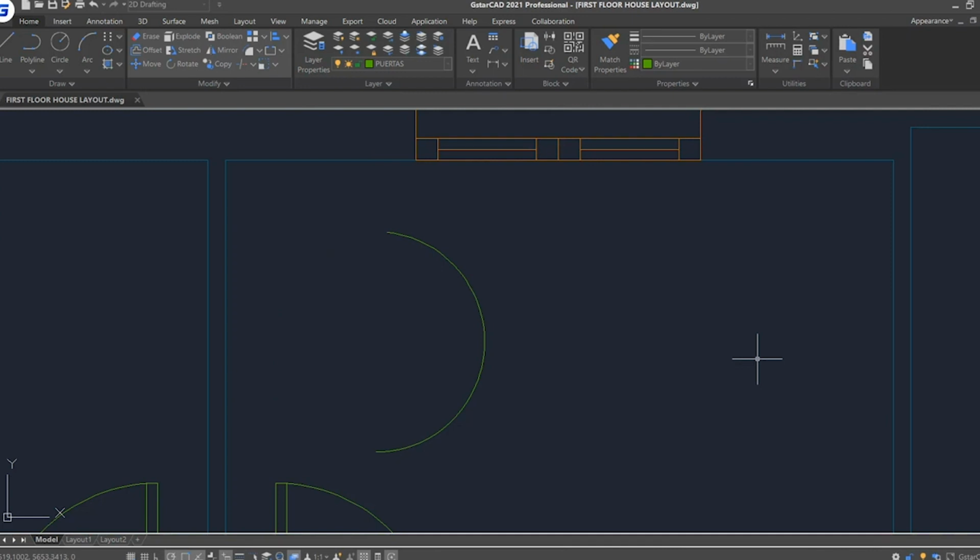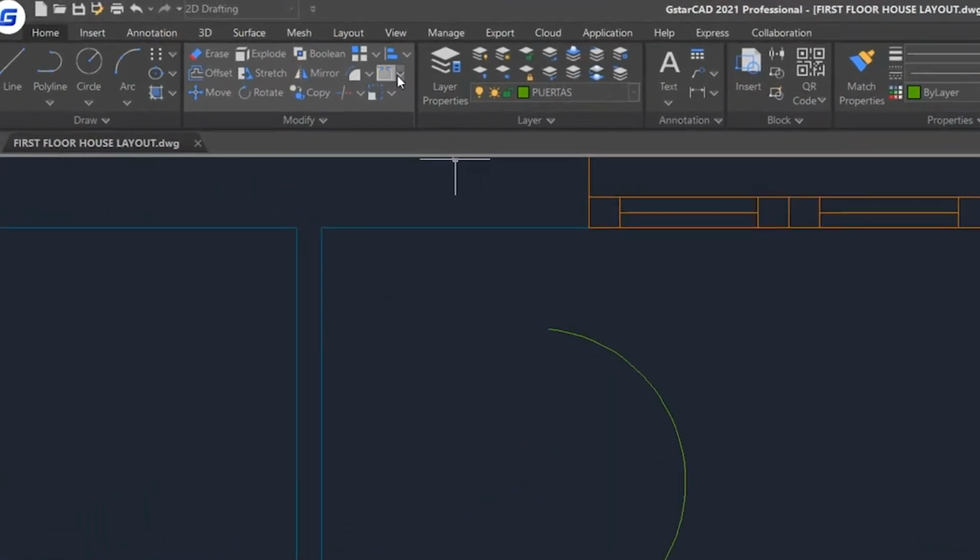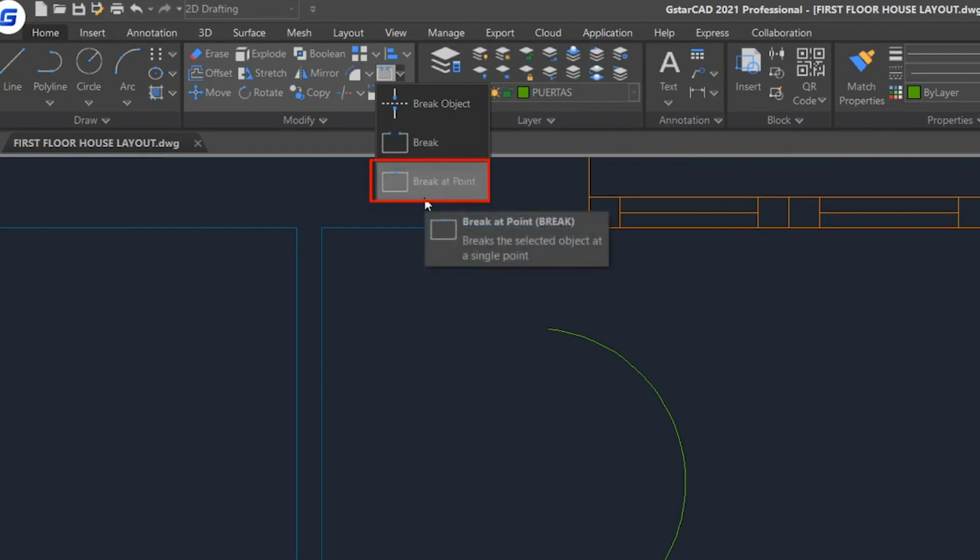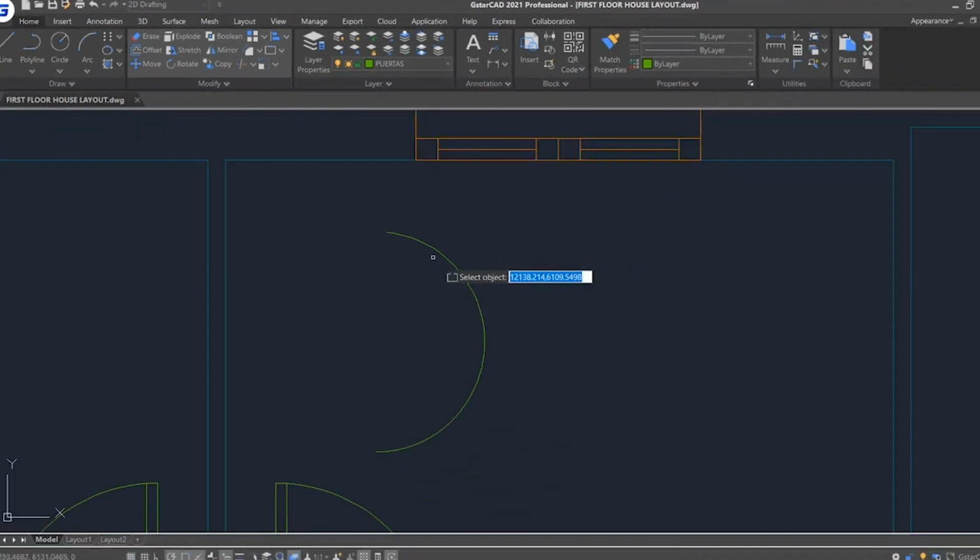Finally, let's try breaking the selected object at one single point. Click the Break at Point command. Select the arc and specify the breakpoint. You will notice the arc now is broken into 2 parts.